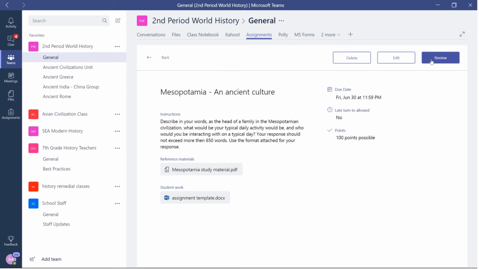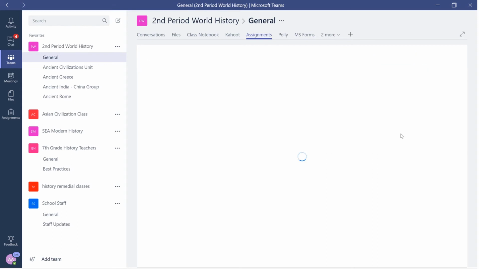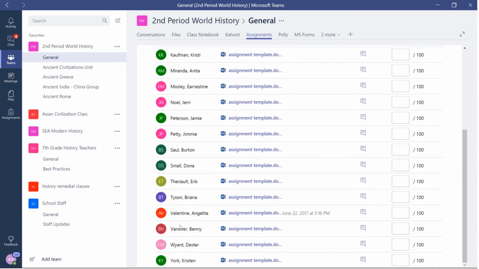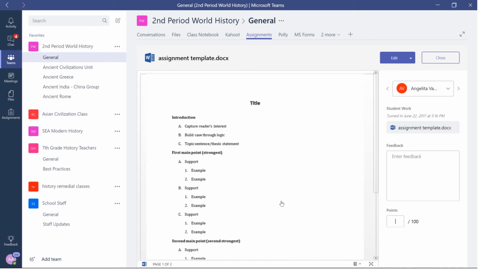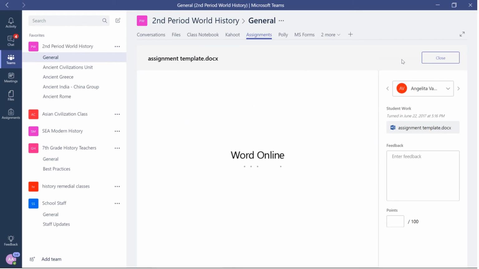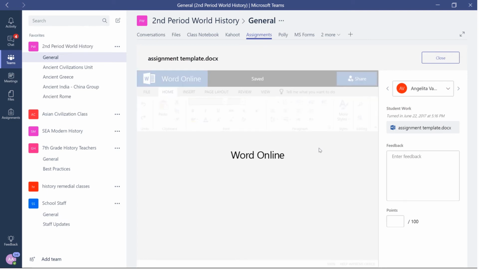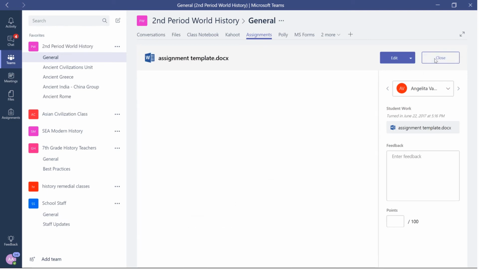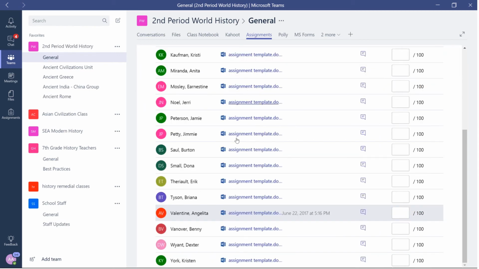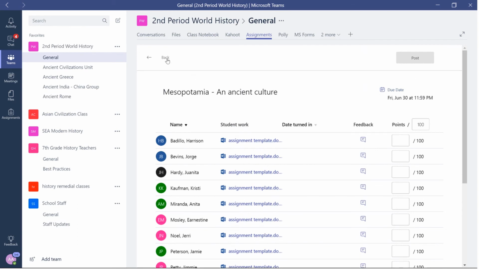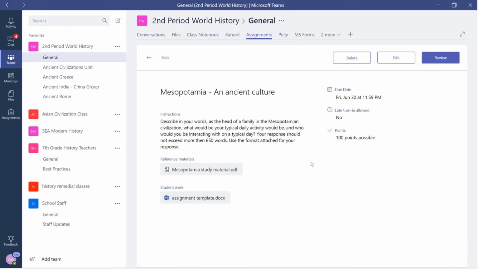I can look at and review the note, and I can see here once the view comes up that one of the students, Valentine, has submitted it on 22nd of June. I can see her assignment in the online Word app, and provide comments and feedback for her learning. Once all the assignments are submitted and the due date is passed, I can post the assignments so that the students receive their grades and their feedback to improve their learning.